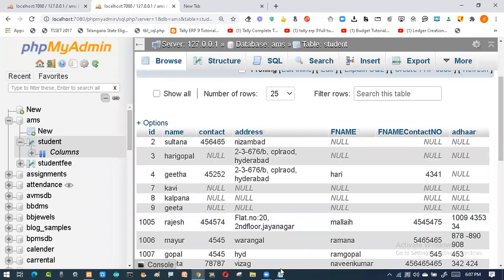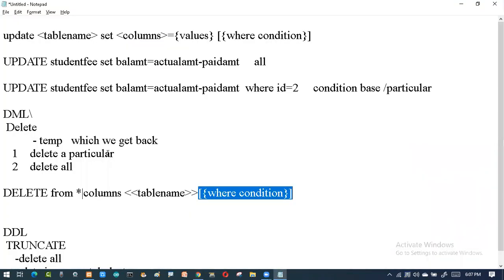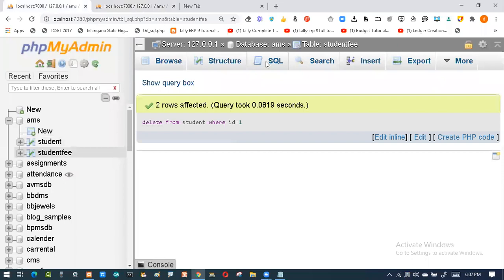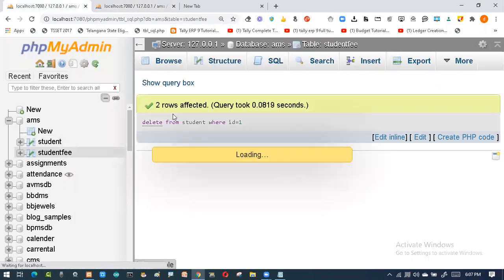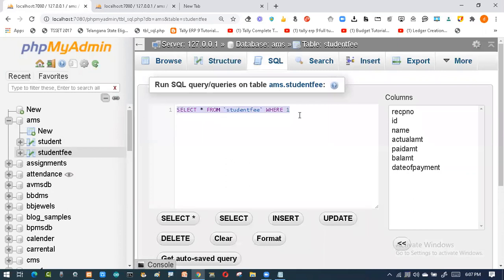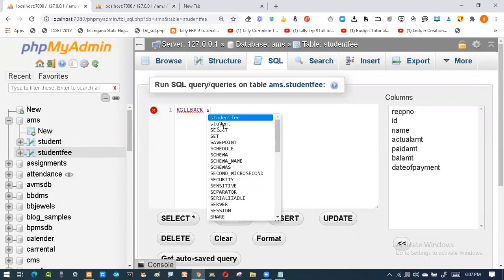Okay. So I told you that I can delete a particular record. I have deleted all the records. I say it's temporary. That means I can get it back. Let me see, can we get it back? For that, I'll be using the command called rollback. Whether it works or not in this, we'll see. So I'll say rollback, and I'll just say the student table.